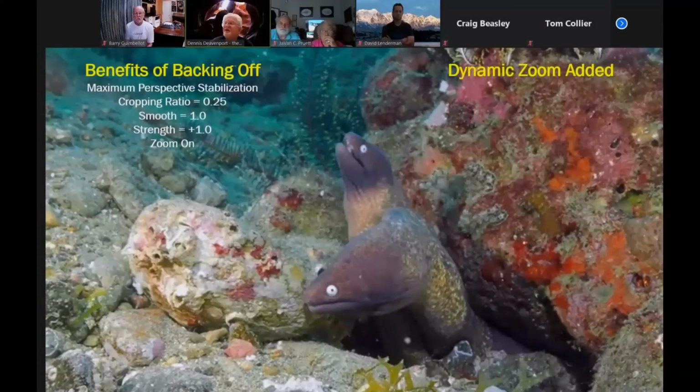I've got a stable video clip here of a couple of nice morays waving around in the current, and I've been able to zoom in on it because I was backed off enough to give me room to post stabilize and still move around in the frame with the dynamic zoom. And that's really it for me. Now let's have some questions.